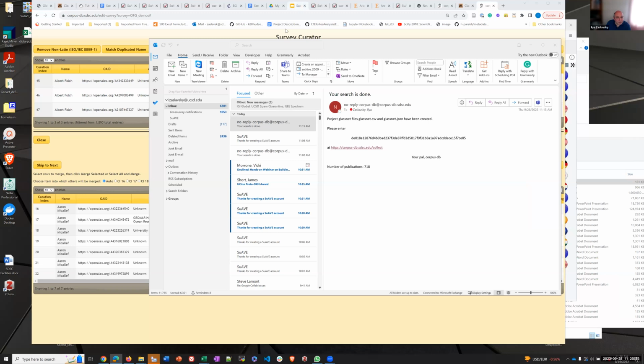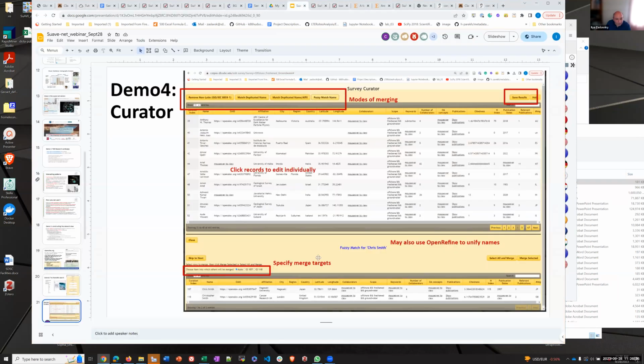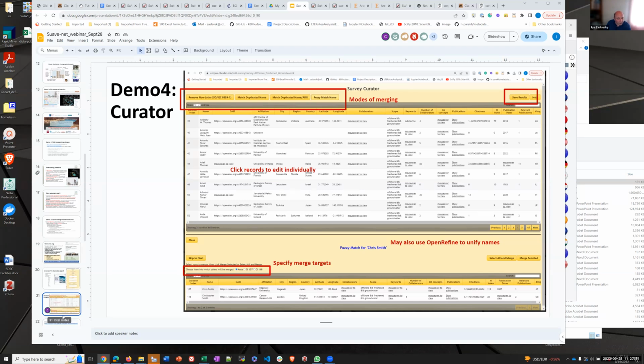Okay, getting back to the demo. So you can basically specify merge targets. You can have multiple modes of curation. You can also click on any record and edit these records individually. And I also suggest to use OpenRefine as part of the process. It will not do the node merging, but it will have more fuzzy match algorithms than what we have included here. Once you save it, you get the file that you can add as a new survey kind of immediately.